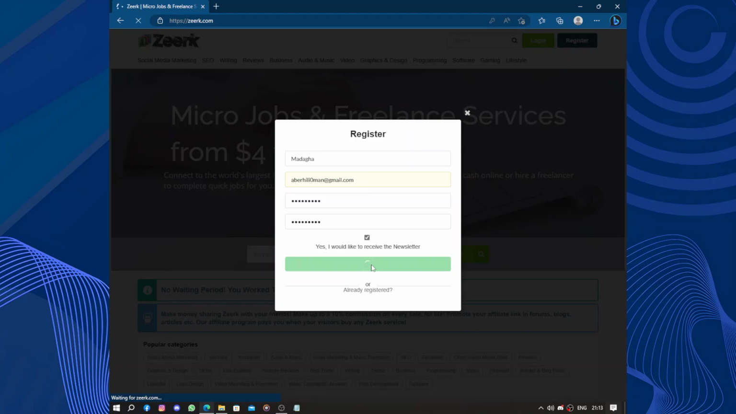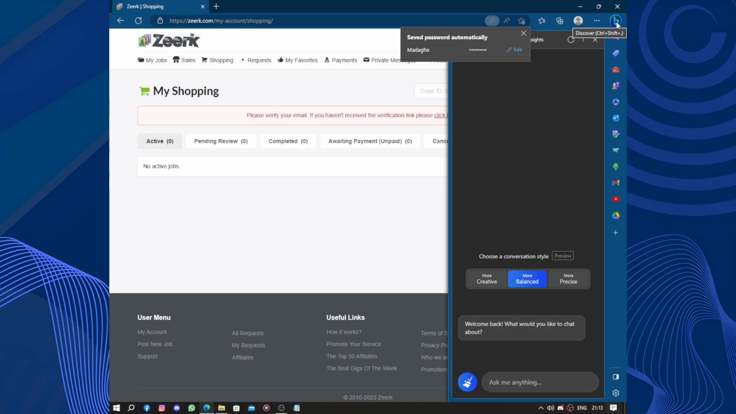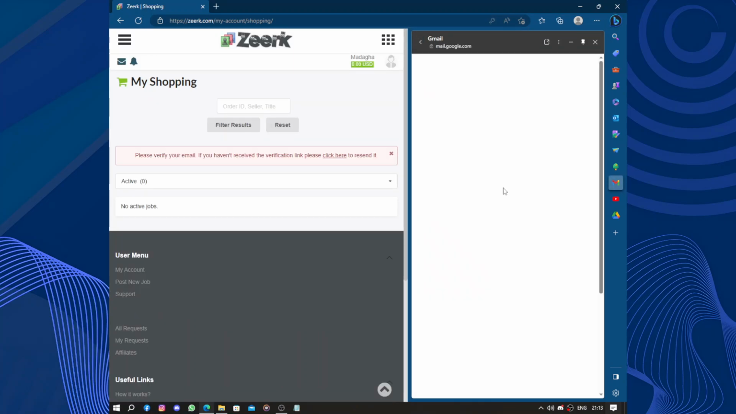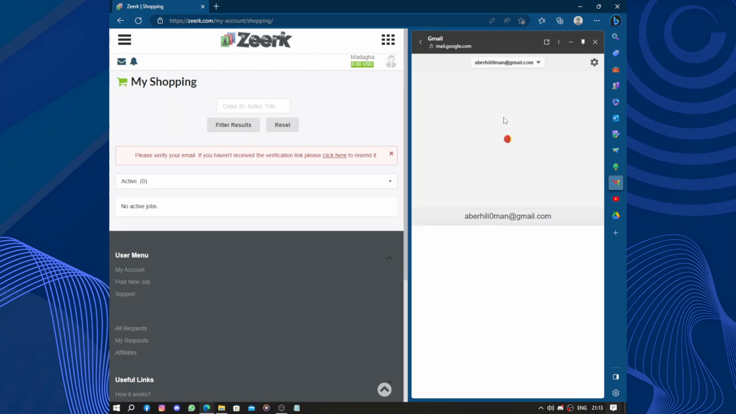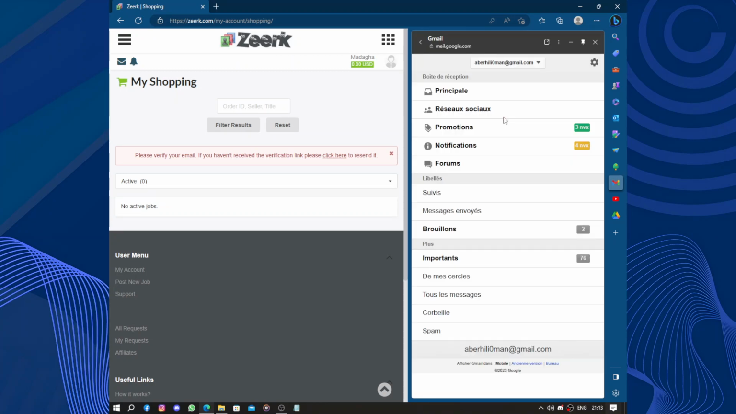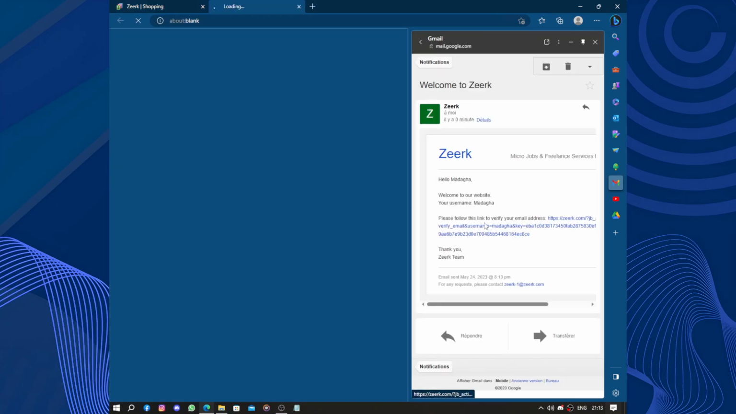The platform offers search features and filtering options. Okay, you have to verify your email. Buyers can also read the reviews and ratings from previous clients before making a purchase. So, welcome to Zeerk. Please verify your email.